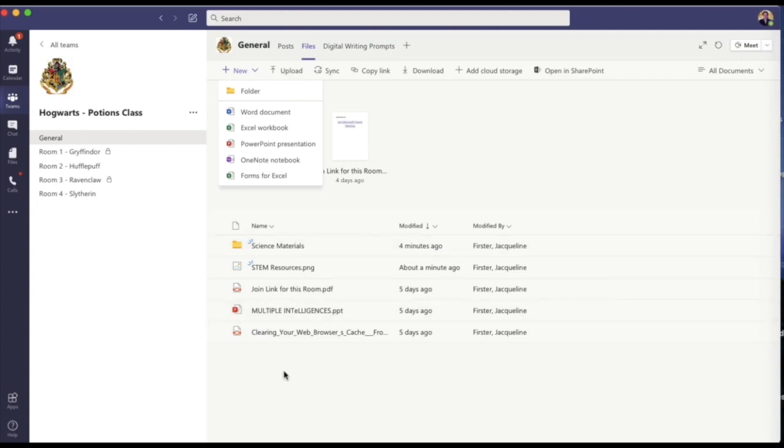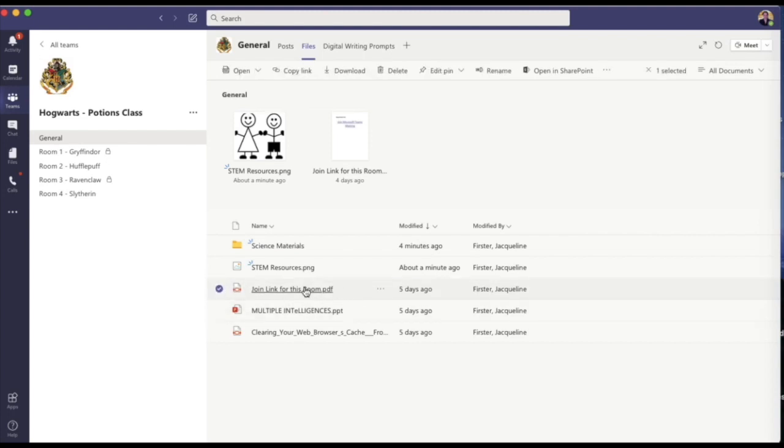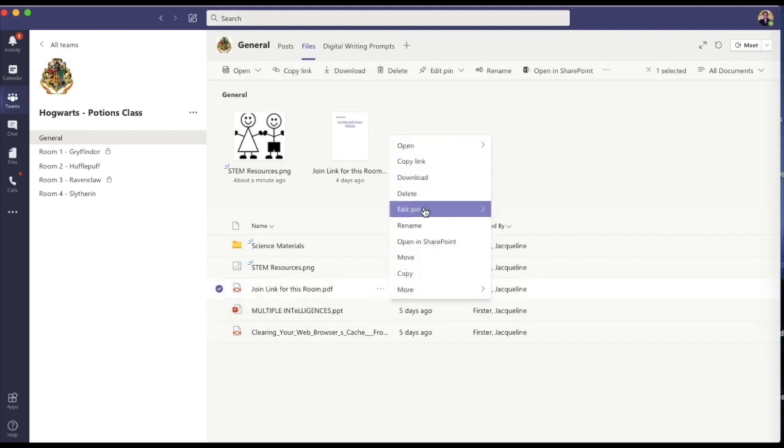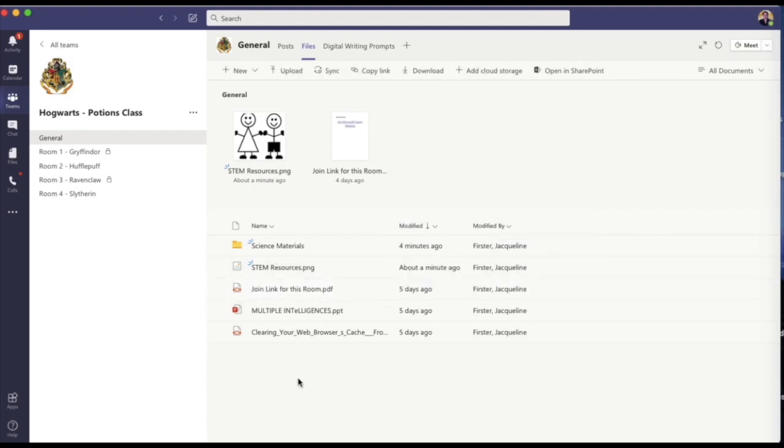You can also pin important files that you would like to the top of the page. So those are what the students would see first when they go into the files, and it would really make it stand out. All you do is to click on the circle beside the file that you want, go to the kebab, and you can edit the pin. You can move them around once they're already there. So that's just a good way to highlight different files that you're adding to student rooms or the team.